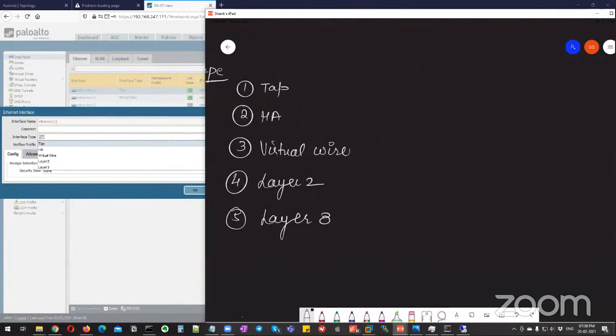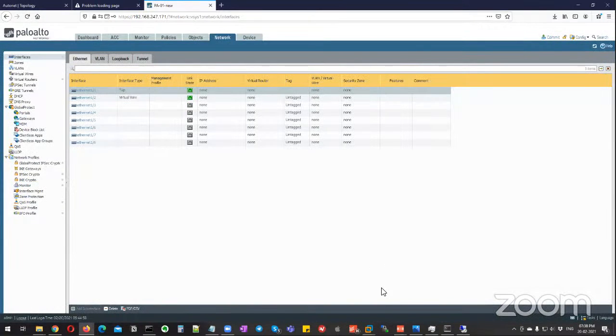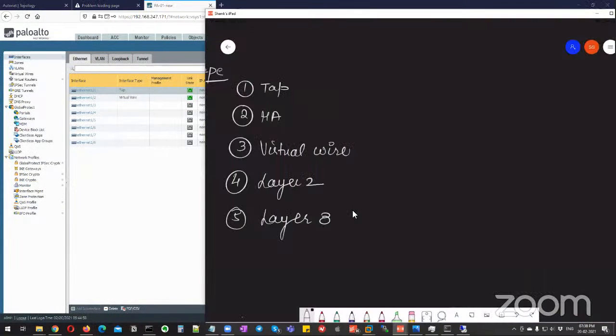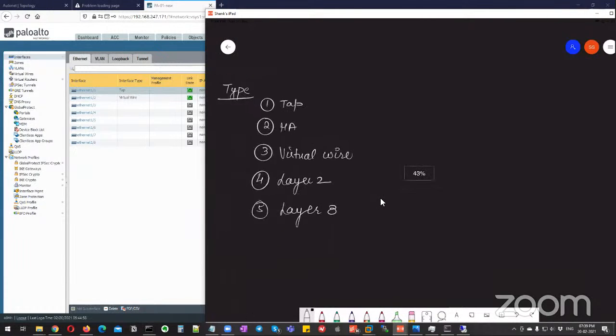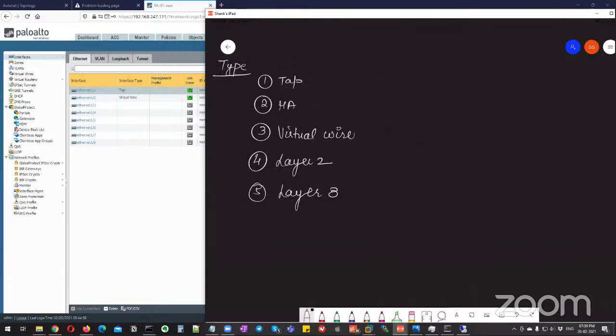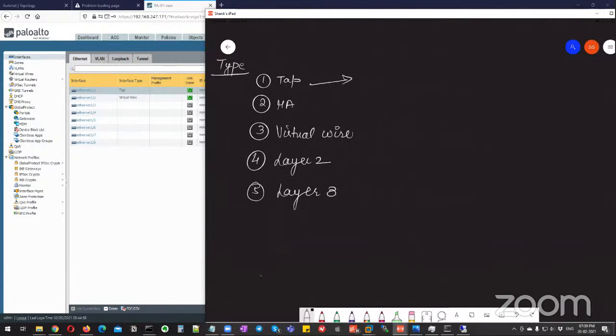So tap interface. Can anyone have any idea of the tap interface? Anyone wants to explain about that? Like a span port. Yes. So it is used for your mirroring purposes. Okay. So for example, if you want to mirror a traffic from a particular interface, you can do it via this.